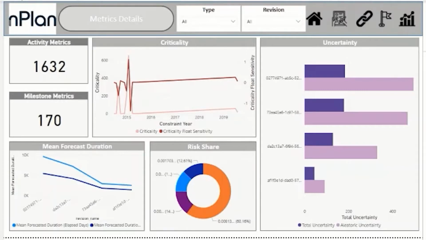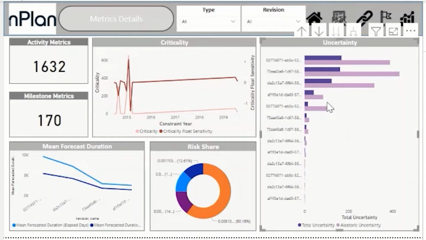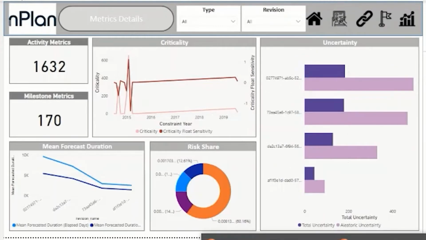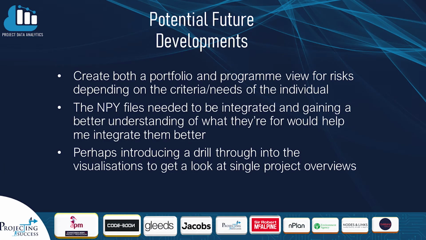But if I had more time, it would have been nice to create individual project pages that you could drill down into, so you can expand most of these graphs to get a better view. If I had more time, I would have liked to create that individual view. So, as mentioned in the future, I would have liked to get single project overviews that you can drill down into from those graphs. I would have also liked to incorporate the NPY files.